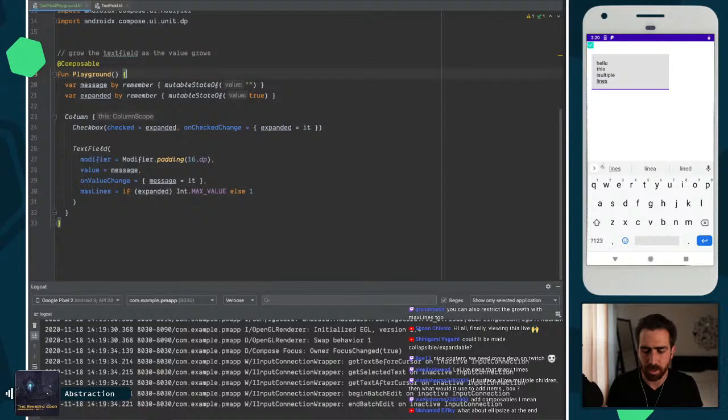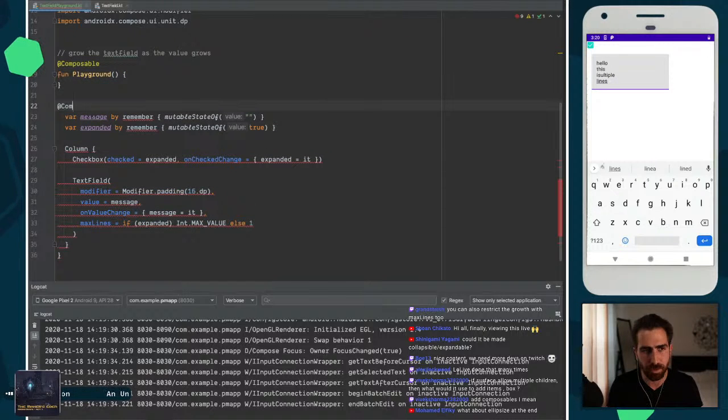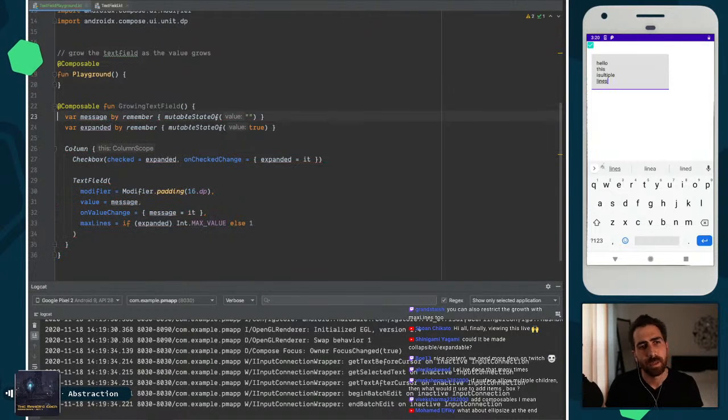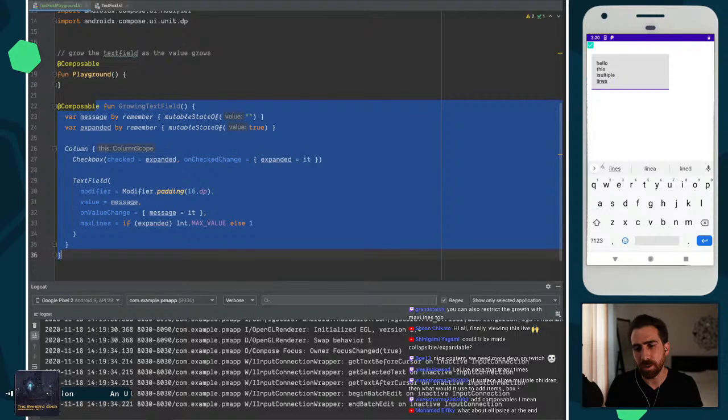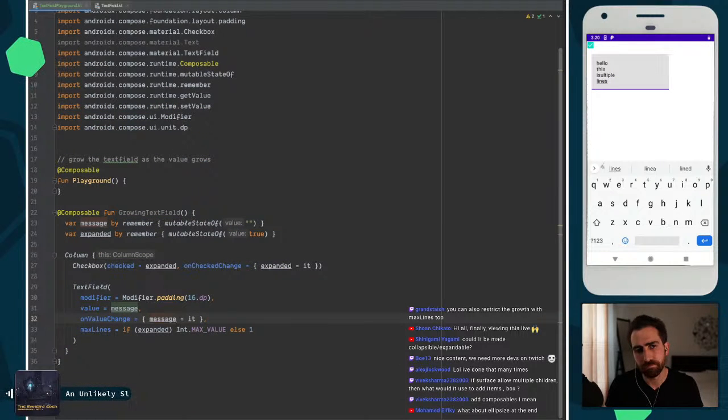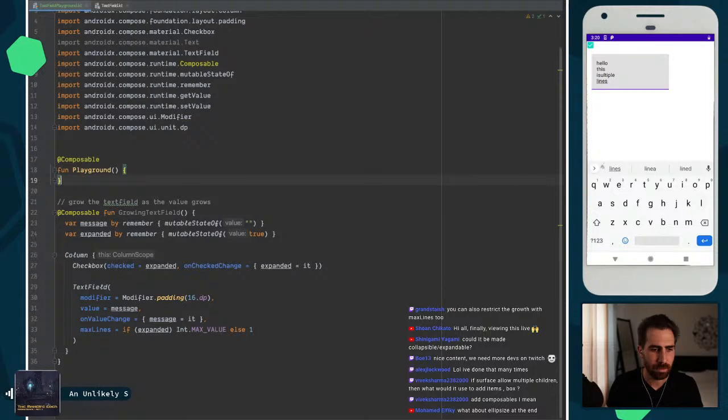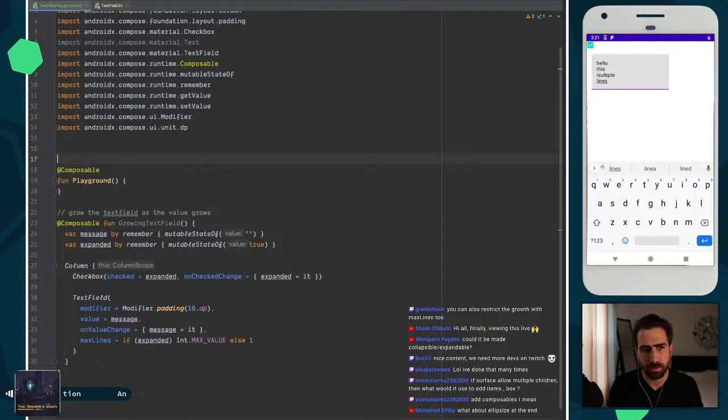So let's see, I'm gonna split this into a new composable, GrowingTextField. And so I'll just leave this here in the source code so that we can reference it if we want to. But let's go to a different example. And then this should go here. So let's do the visual transformation of, like, say, a phone number.